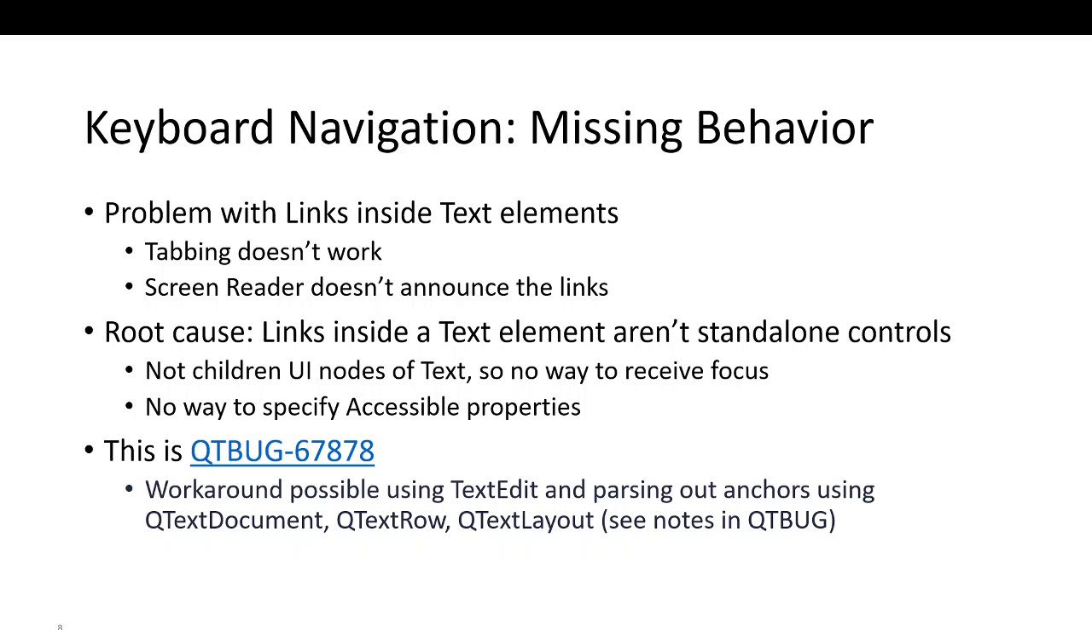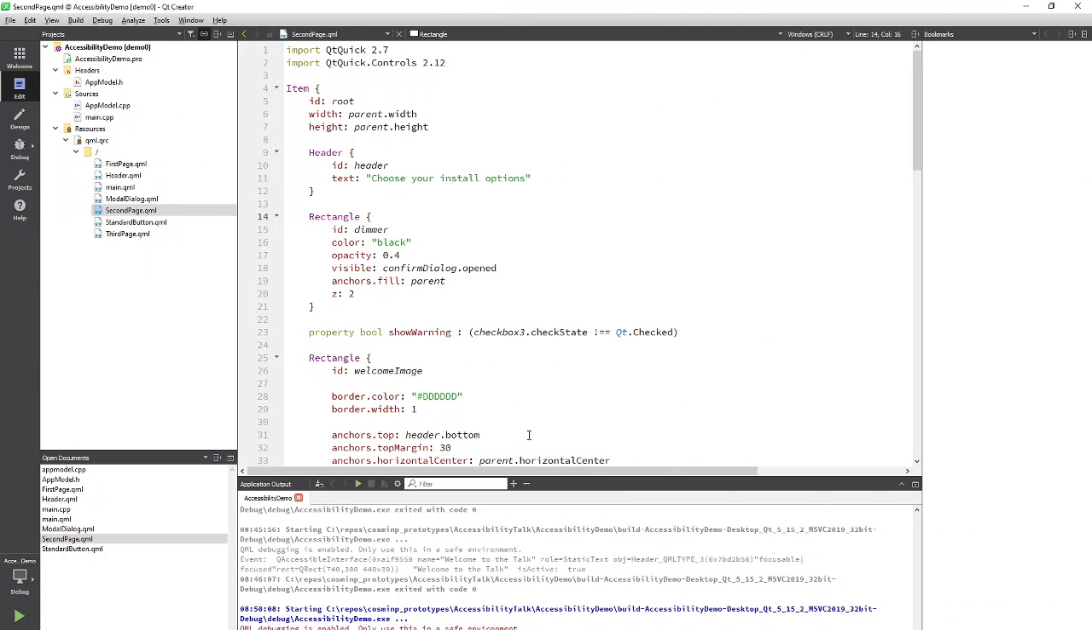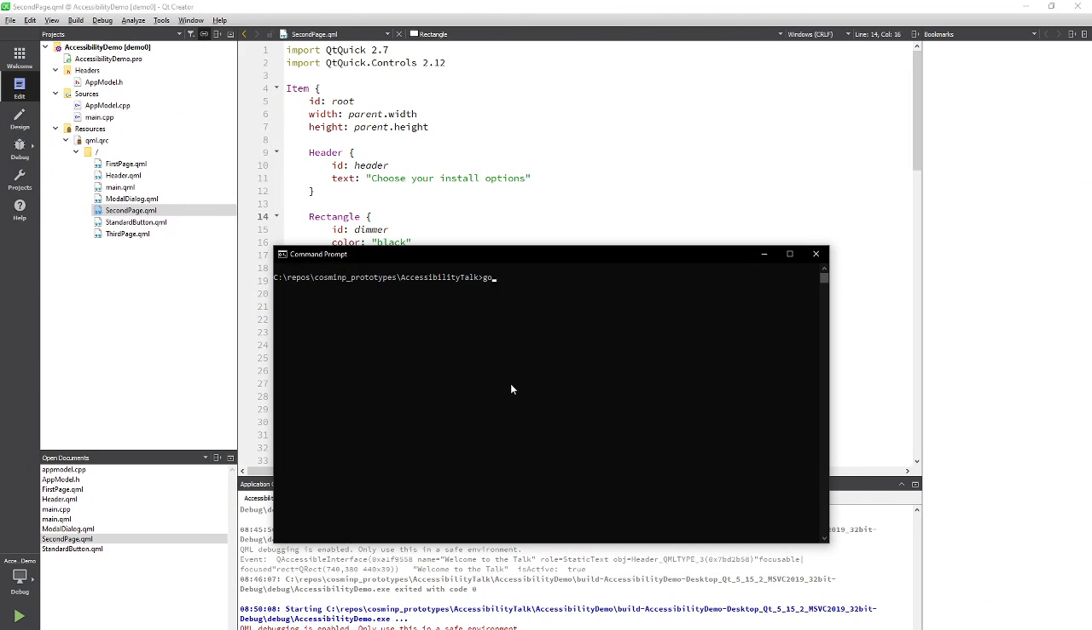There's a discussion on the bug that I left, which is that a workaround is possible by swapping Text with TextEdit and parsing out the positions of the anchors using QTextDocument, text row, and text layout. See the notes in the bug for further discussion there. Let's jump straight into it. Let's see what the app looks like after I apply all the keyboard navigation fixes.